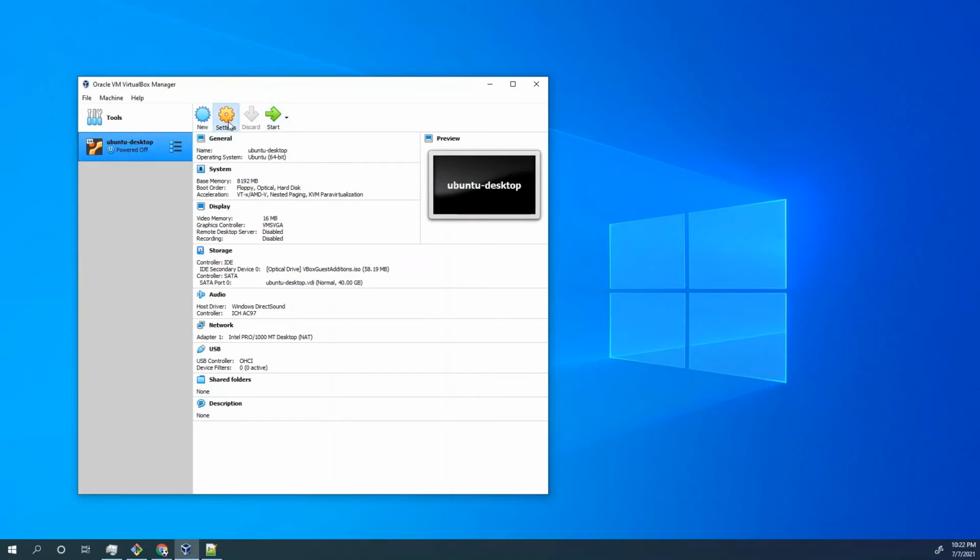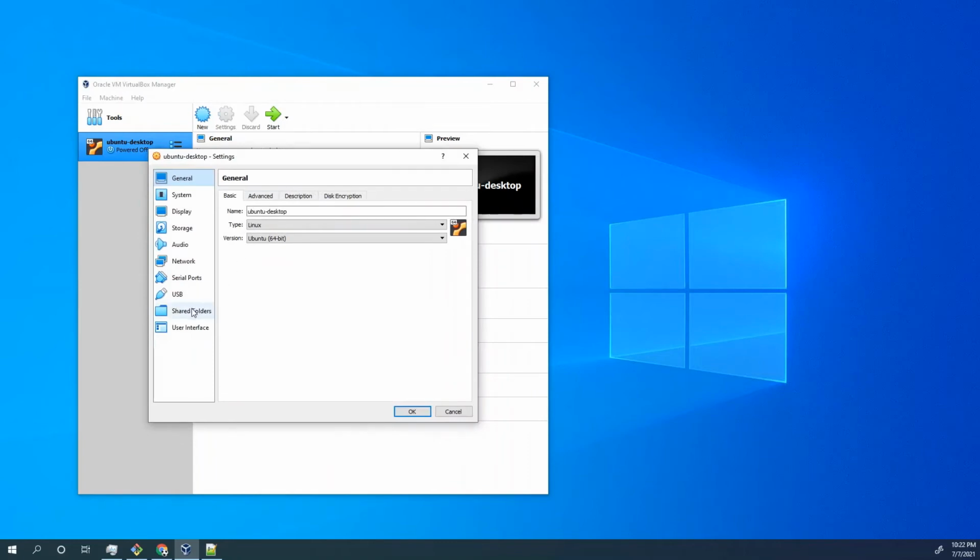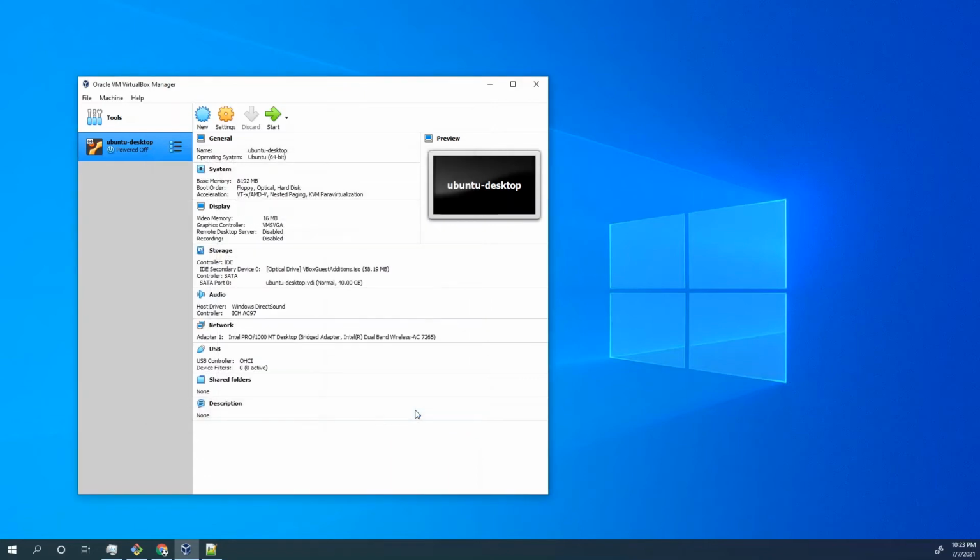So I'll go to settings, and the first thing I want to do is change this network adapter type. Currently it's NAT. I will change this to bridged adapter. Using bridged adapter, this virtual machine will get its own IP address, and you can Google the differences between a NAT network adapter and a bridged adapter. I prefer this bridged adapter for my virtual machine, and I will click OK.